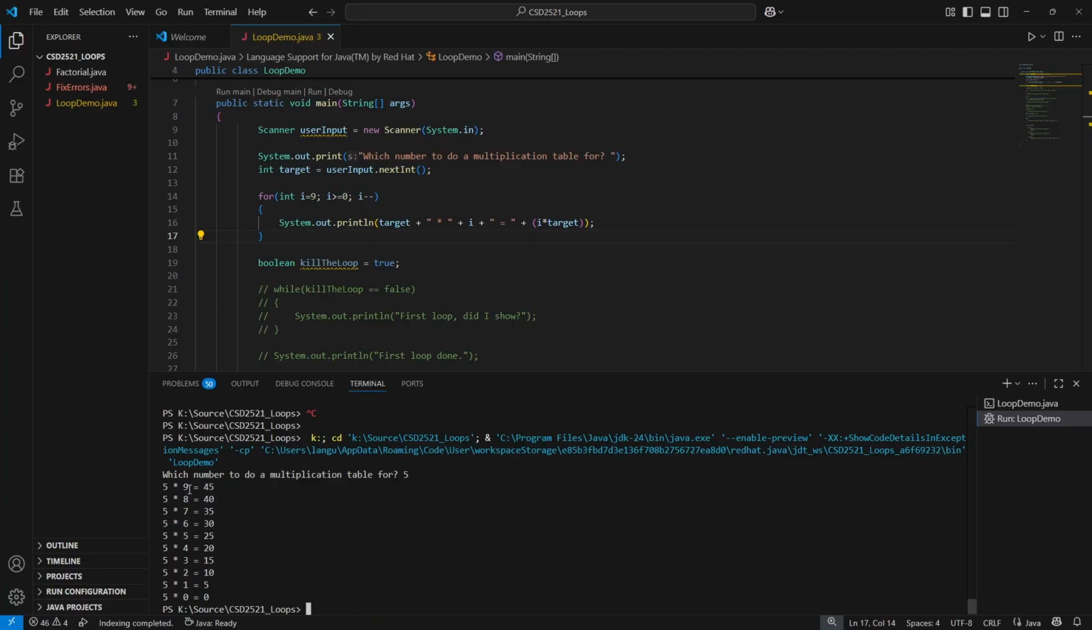There we go. We can see it goes down from 9 to 0. Changing it back to the more traditional form here.